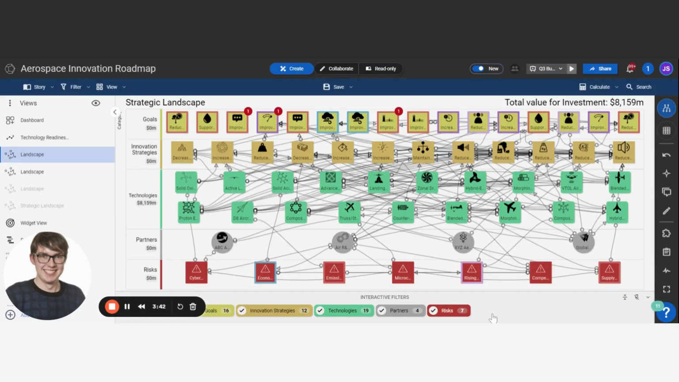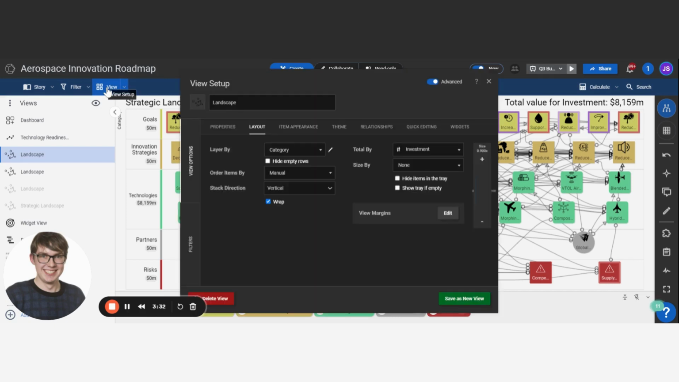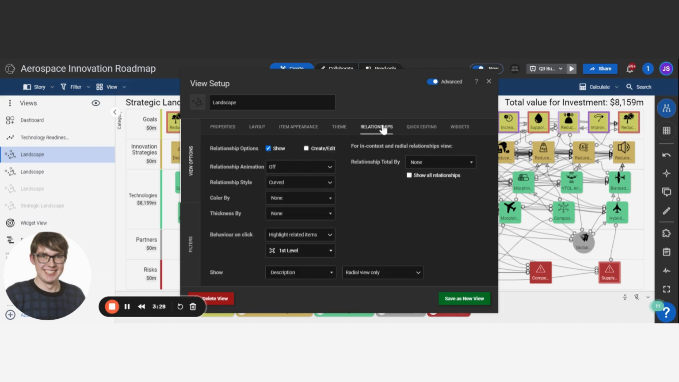Now, if I move back into the view itself, I want to say that on this particular view, this strategic landscape, I want the relationships to be colored by risk. How I do that, because it's a view-based decision, is I go into the view setup and I navigate to this option for relationships. Then, as you can see, I get a number of different options for how I might want to design the relationships, one of which is color by.